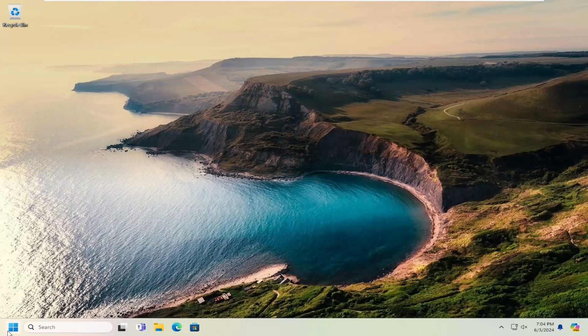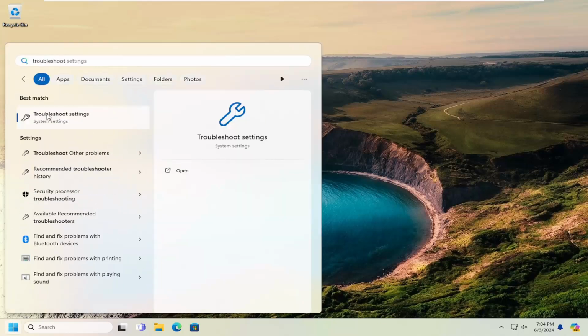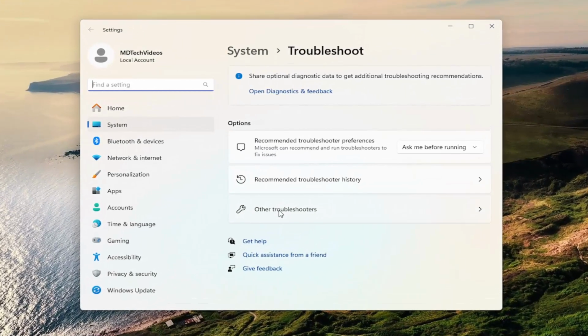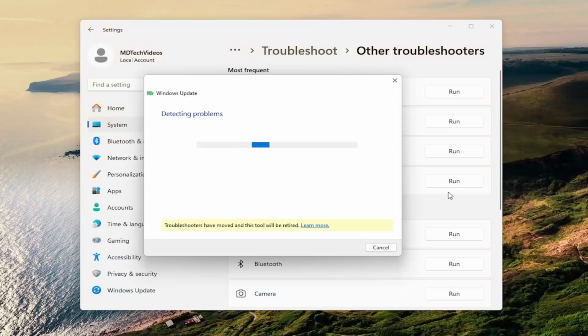So all you have to do is open up the search menu, search for troubleshoot. Best match, you'll come back with troubleshoot settings. Go ahead and open that up. On the right side, underneath options, select other troubleshooters. And then underneath most frequent, select the Windows Update Troubleshooter and the corresponding run button. And give that a couple moments here.